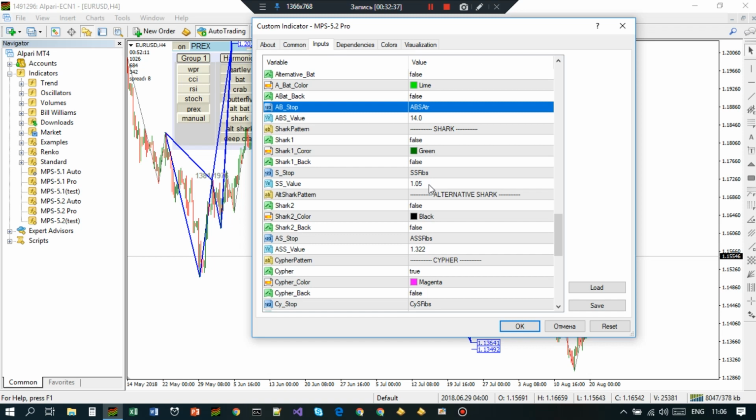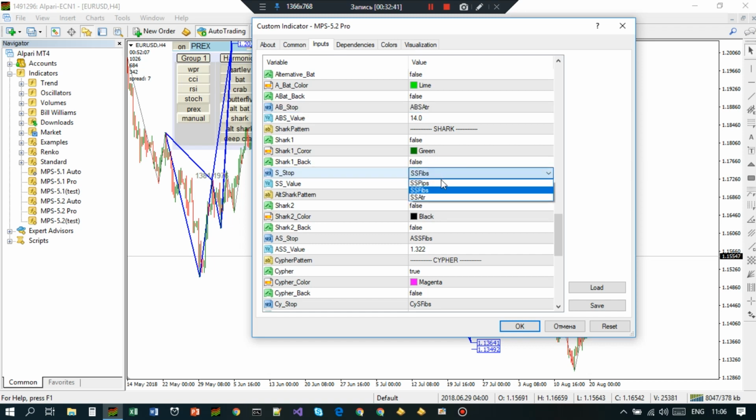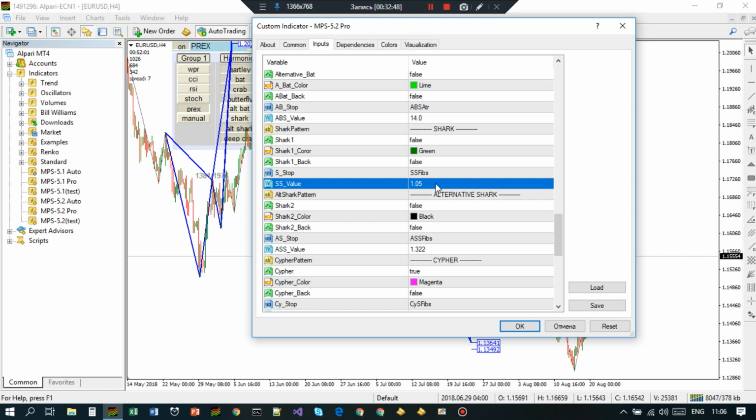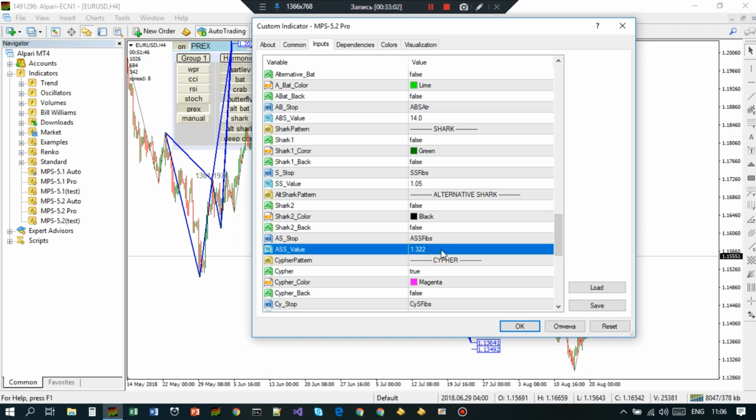The same with the bat pattern. Yes, you can set the pips, Fibonacci, or ATRs. So if the reversal starts from 886, it makes sense to place your stop loss beyond the X point. Okay, but if there is no reversal at 886 and price goes further to 113 completion level, then we have an alternative shark, and it is similar to alternative bat.